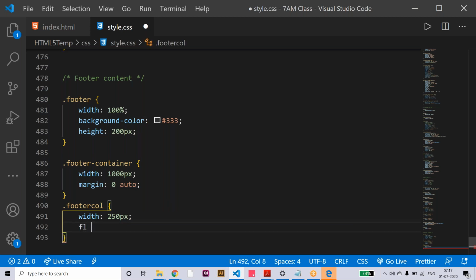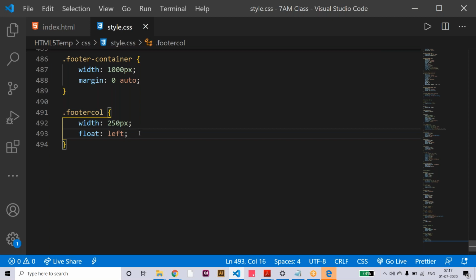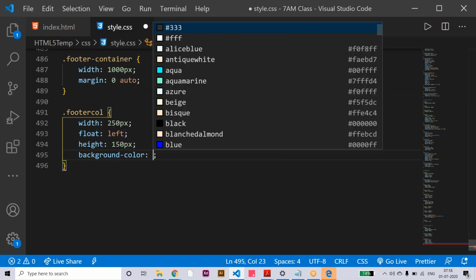Sorry. Float left. Okay, and for the time being, I'm providing the height also. So for example, you can say 150 pixels, and then let's say the background color, like some light color I will provide this.